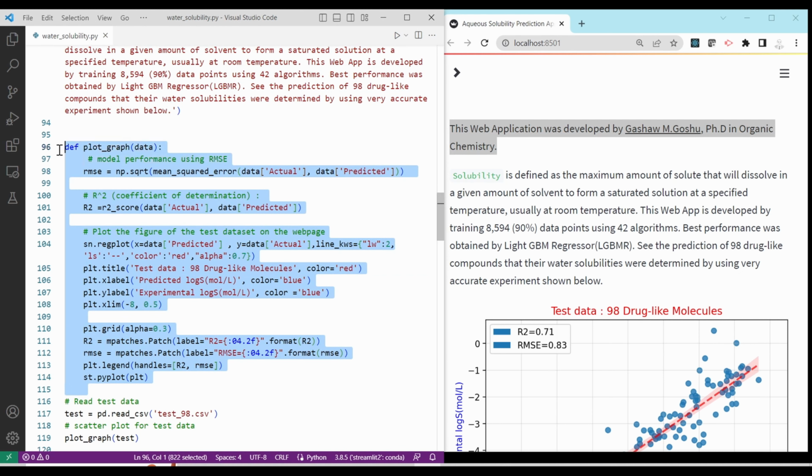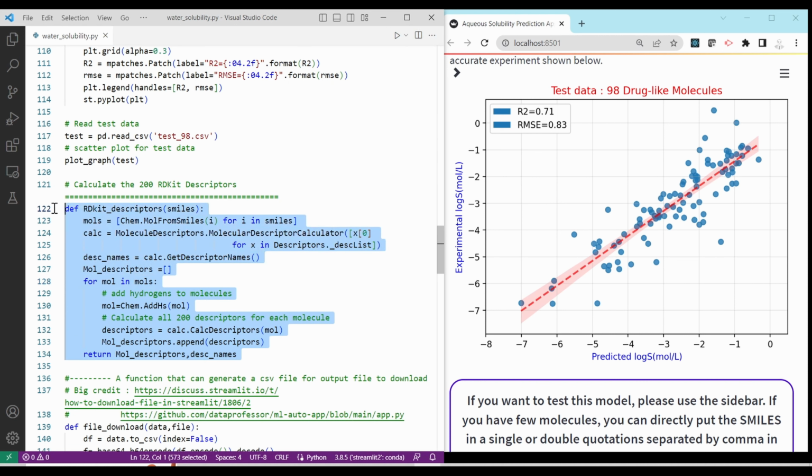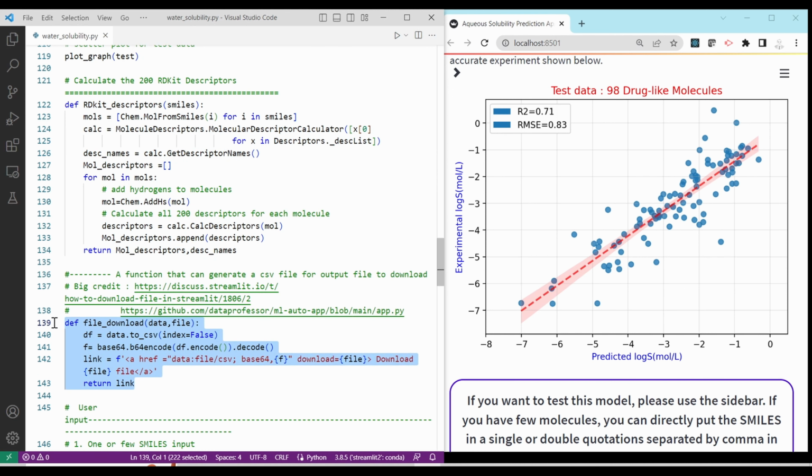Okay, there is a function here to plot the experimental and predictor values of the test set for the 98 compounds. This function, if you remember, we use this function to generate molecular descriptors for molecules, so we need to use that function here too, because we need the 200 molecular descriptors for the test set. Because of this reason, we need to use this function that we used for the training set. This part, this function can generate a CSV file for the output file. That output file will be a link so that the user can download that file.